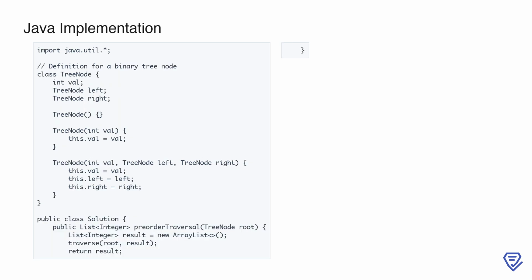Here, we begin by defining the structure of a binary tree node using the TreeNode class. Each node has a value, as well as references to its left and right child nodes. The class includes three constructors: one default constructor, another that initializes only the value of the node, and a third that initializes the value along with its left and right children.